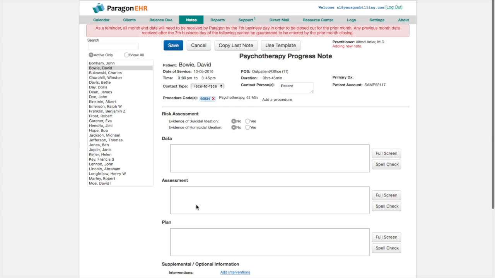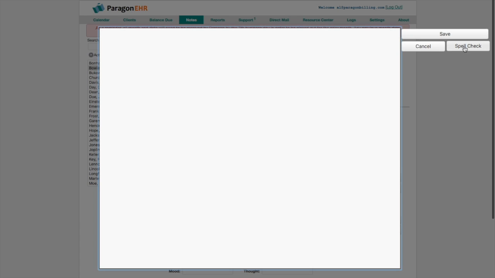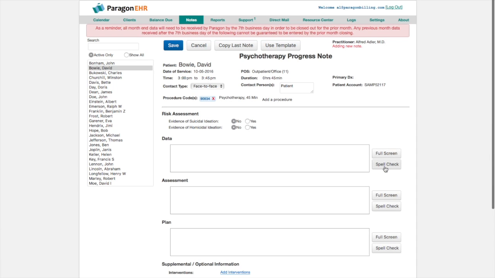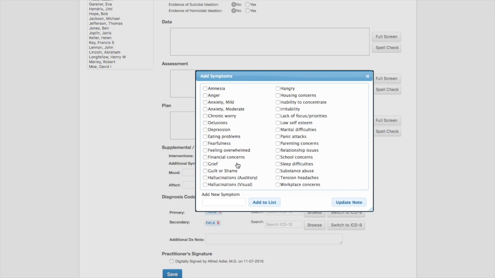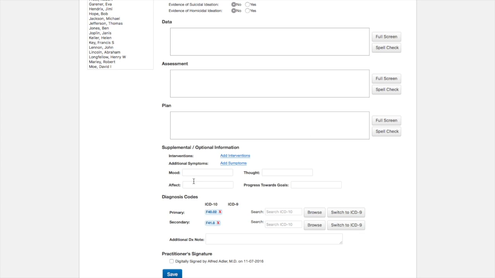For data, assessment, and plan, you can choose to view these in full screen. You can use the spell check function here. Under supplemental and optional information, you can add interventions and you can add symptoms. These options can be edited by the administrator. You can also add in the mood, thoughts, affect, and progress towards goals.